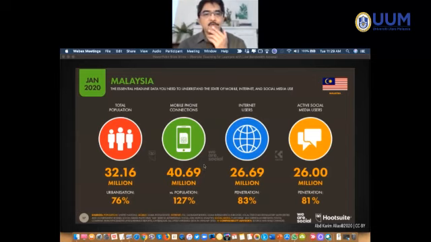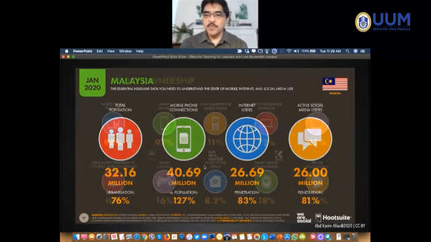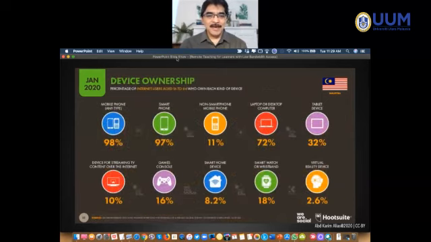Now, what about device ownership? You can see 97% have a smartphone. 98% have a mobile phone of any type, but the smartphone is 97%. Laptop, about 72%. Okay. What about daily time spent? Yeah, we spend a lot of time using the internet, as you can see here, about 7 hours, almost 8 hours a day. Watching television is now about 3 hours. Okay. Using social media.